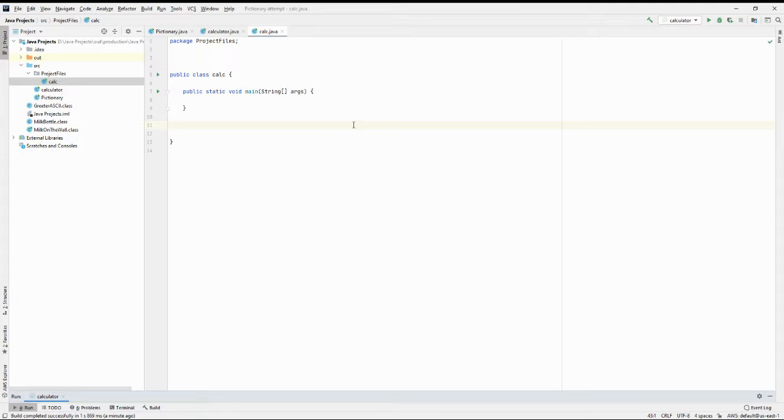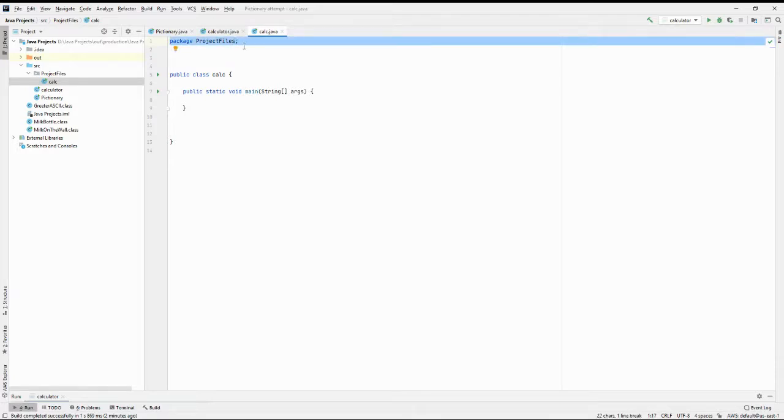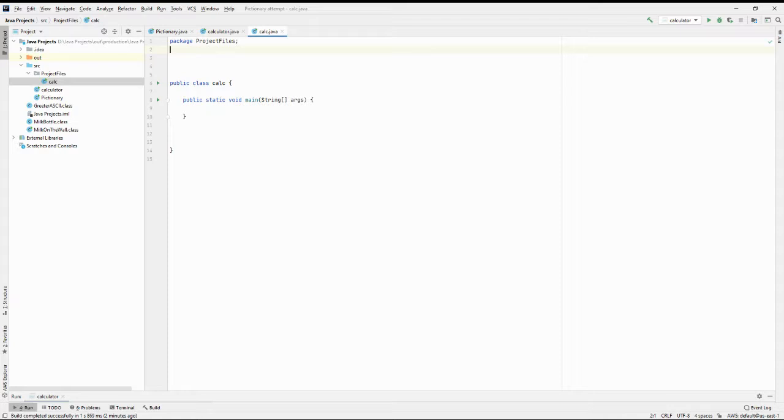First, we're going to have to import a couple of packages. You can see that I have this package project files. You don't have to worry about this because this is specific to IntelliJ, and this shows up because it's part of this package. But if you're using something like REPL, this isn't going to be here for you, so you don't have to worry about it.